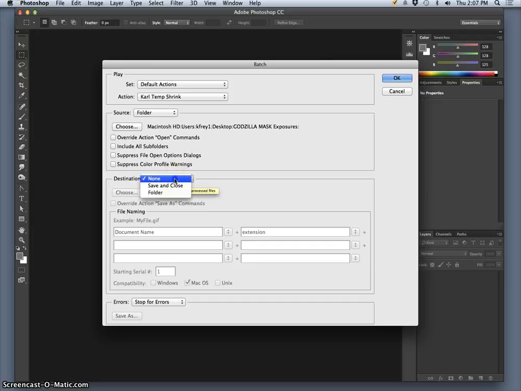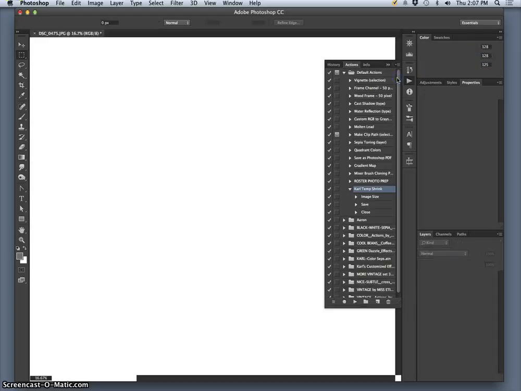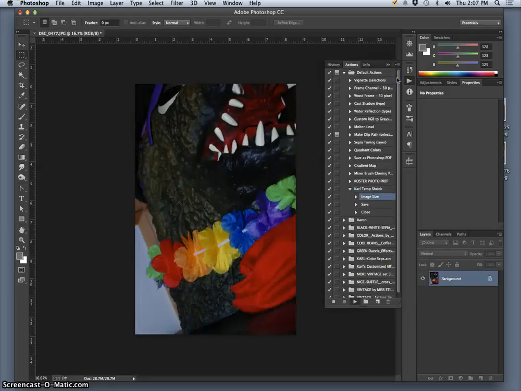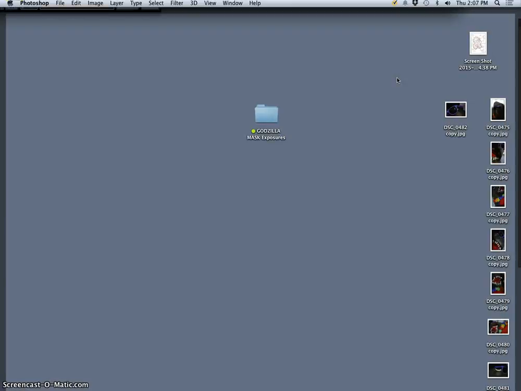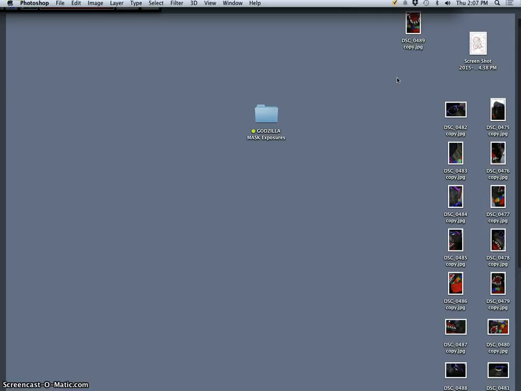And then destination, none, because I have the destination already built into the action. I prefer to do that than to try to control where it outputs things here. This can go really wrong. All right, and I have the errors set to stop for errors. So if it ever has a problem, it will let me know before it does it. And now once I hit OK, Photoshop takes over. It will start opening them up, and I can just watch it go. And it will start making copies of them onto my desktop. And it can do it pretty fast.